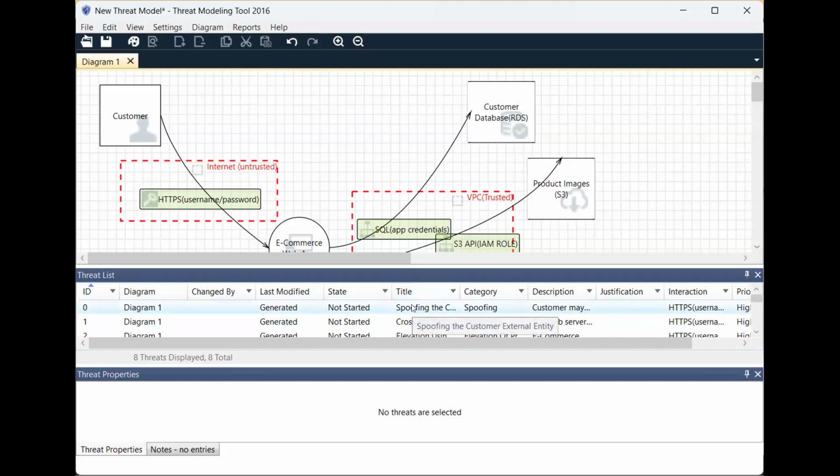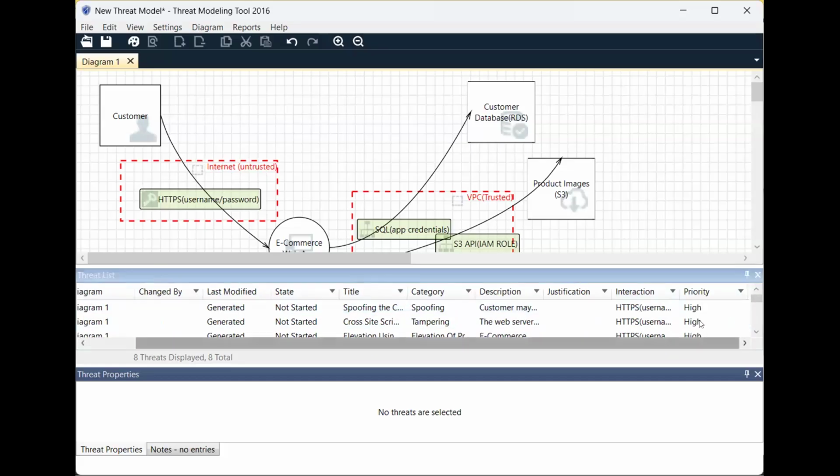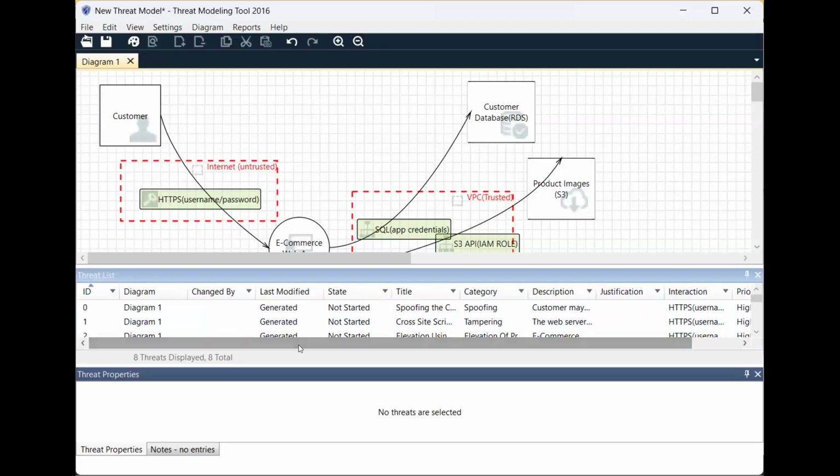So, spoofing diagram one. The tool automatically analyzes our diagram. The threats will appear here in the bottom panel, and each threat has an ID number, a title, category by STRIDE, interaction, which component or flow, then severity, then status: not started, mitigated, like that.